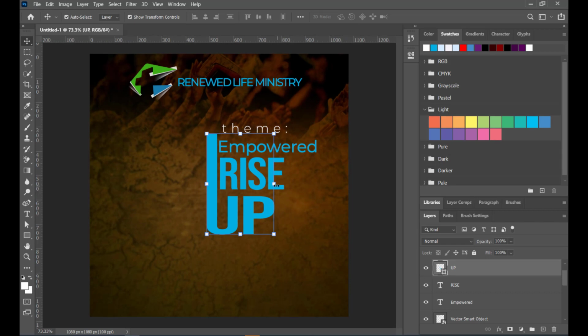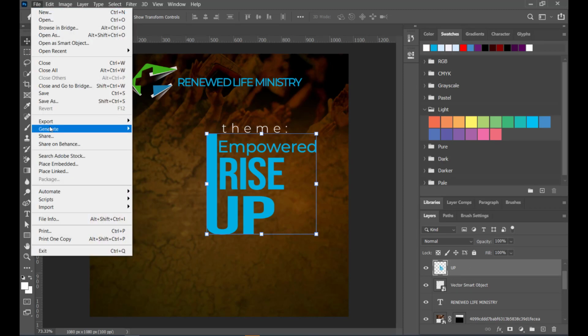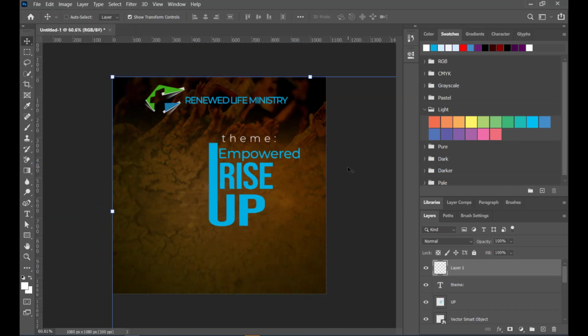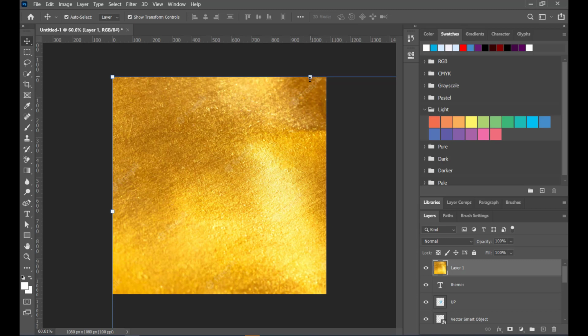Then I'm going to select all these text and combine them. So that one, hold shift, click on this, hold shift, click on that. Then I'm going to use Control E on my keyboard, and that becomes one layer. And now I'm going to bring my gold blend so that I can blend that text to gold. So yeah, there is my gold blend.